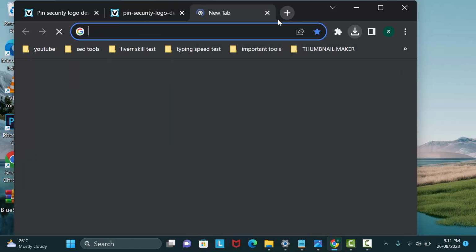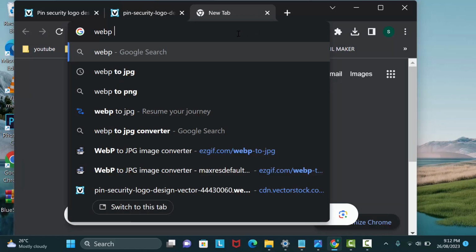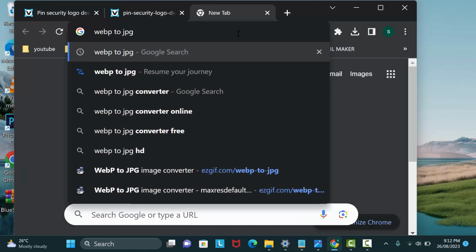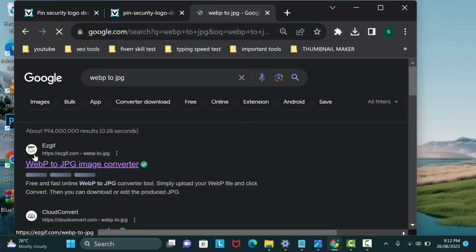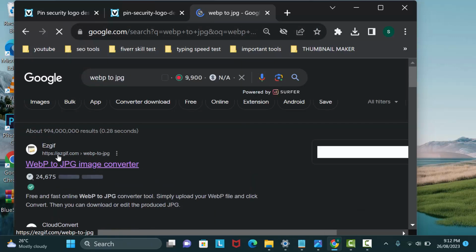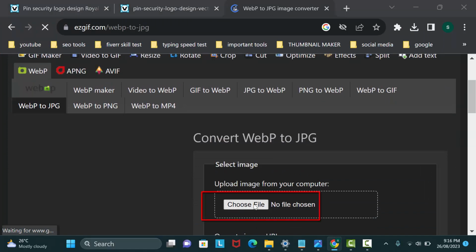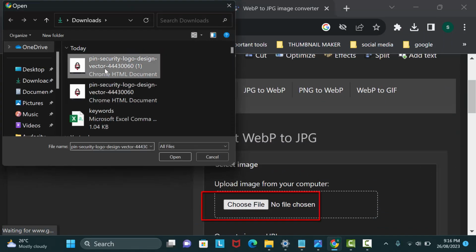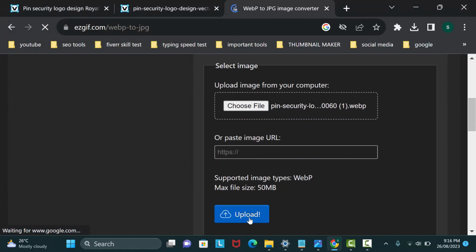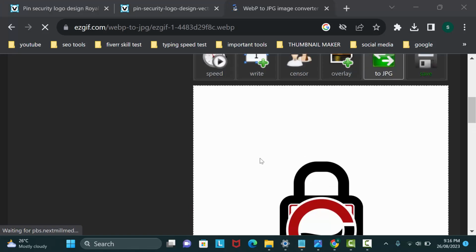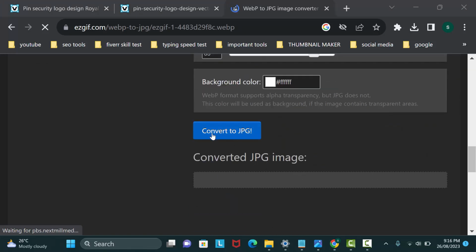Open a new tab and search here for WebP to JPG. Okay, now you can see the first one, the website EZGIF. Click on it and scroll down from here. You can see the upload option. Choose file, then select your image and then click on upload. Okay, scroll down and click on convert to JPG.